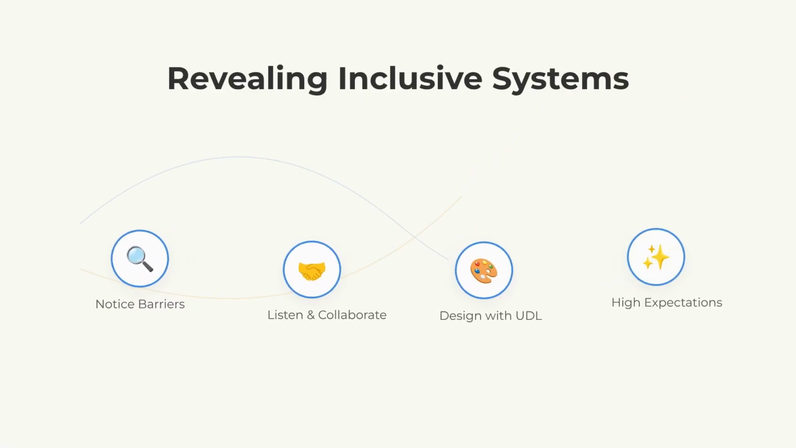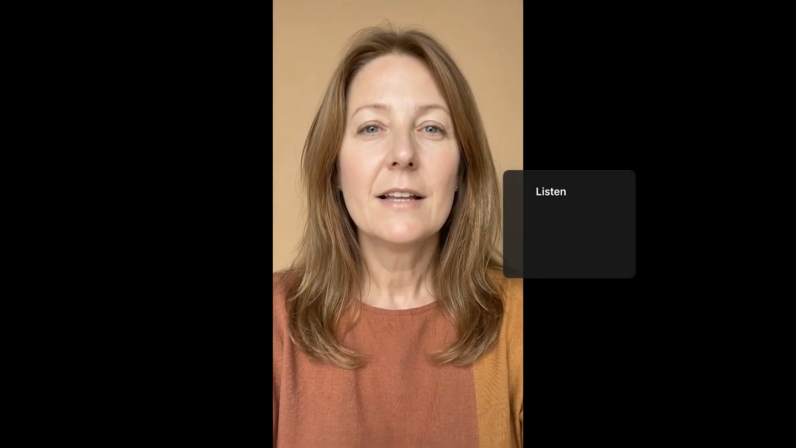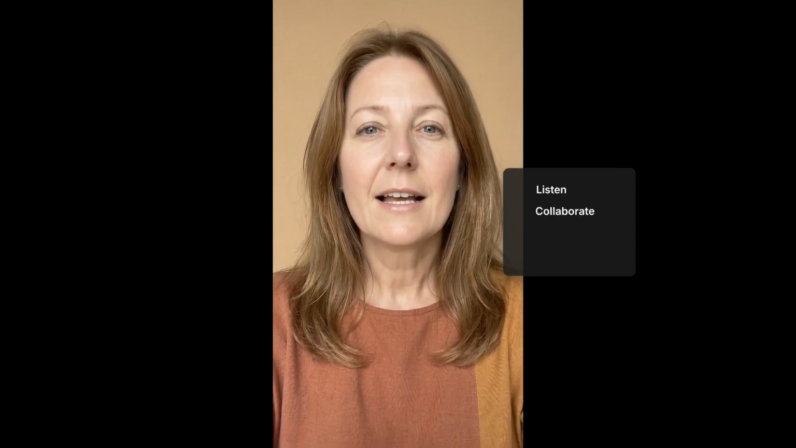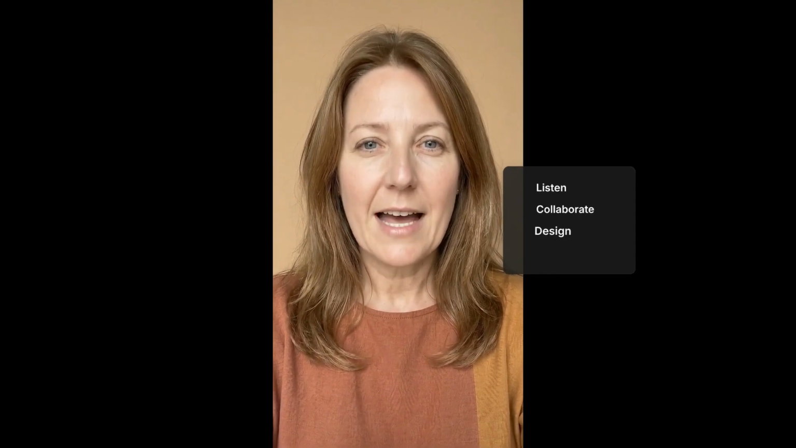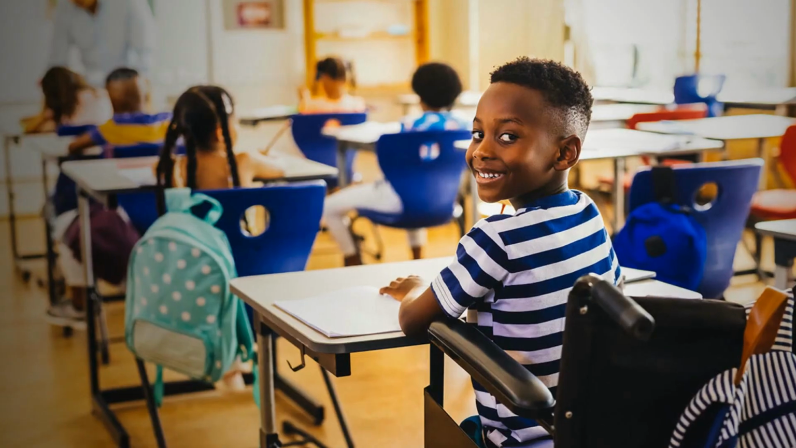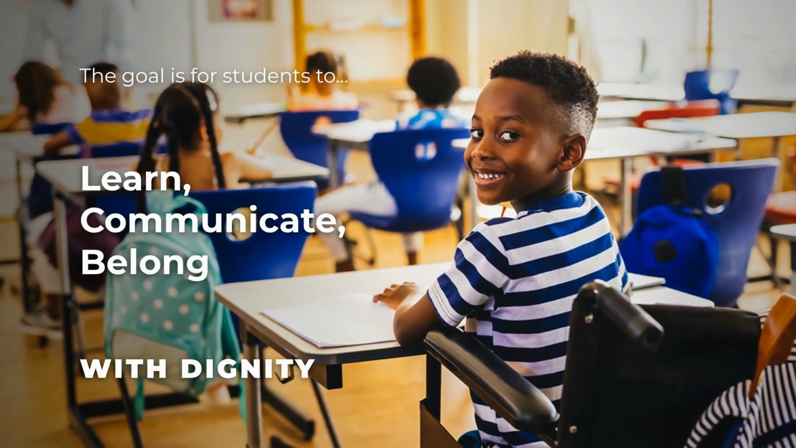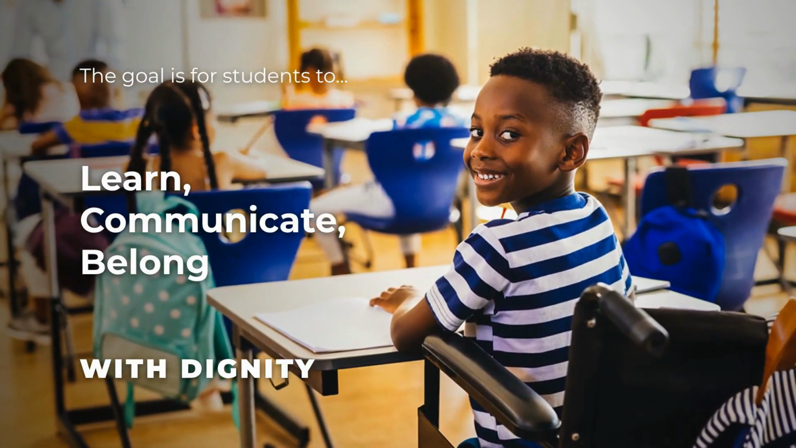As a community, we should learn the definitions, but we should not stop with definitions. We should notice barriers, listen to students and families, collaborate with specialists, design with UDL, document needed supports, and maintain high expectations. The goal is not simply to help students get through school. The goal is for students to learn, communicate, move, participate, and belong with dignity.